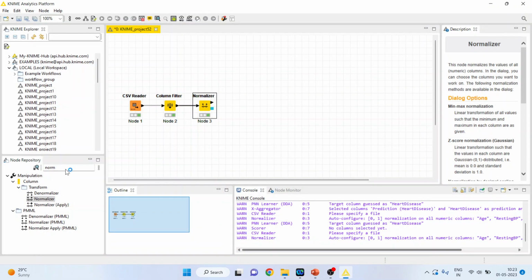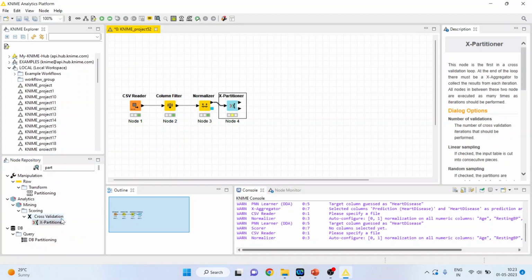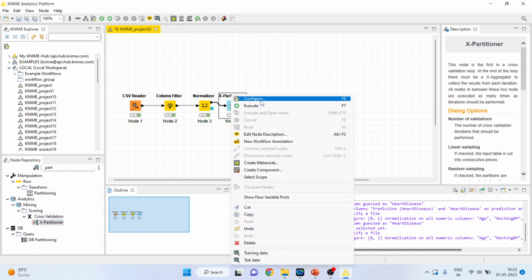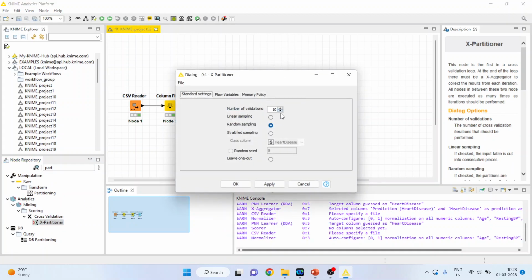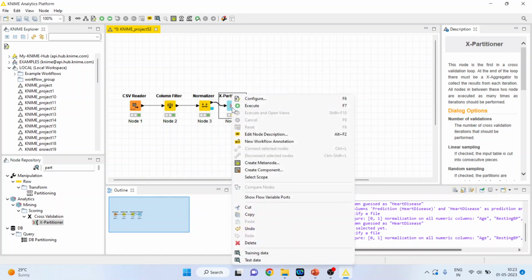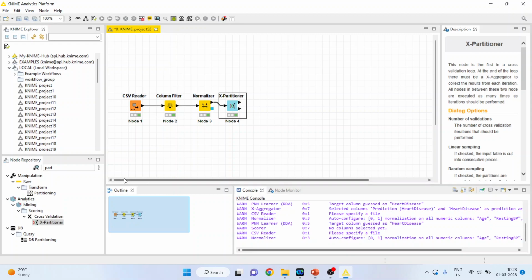Now we will activate the partitioner, which is available in cross validation. Right click on it, configure, make sure that the number of validations is 10. It's just like the folds which we have talked about. The stratification is to be done using heart disease, that is the target variable. Click OK. Right click on it and execute.